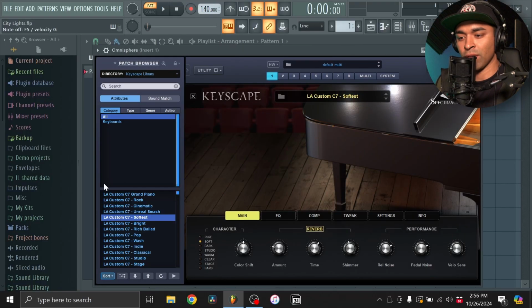Alright, so if you've been watching my videos, you know that I like to start off with Keyscape, just because it's a flat piano sound and it's easy to build melodies off of it. If you don't have Keyscape, you can start off with just Flex, any of the piano sounds from there. They're pretty solid too. But yeah, we're going to start off with LA Custom, the softest one.